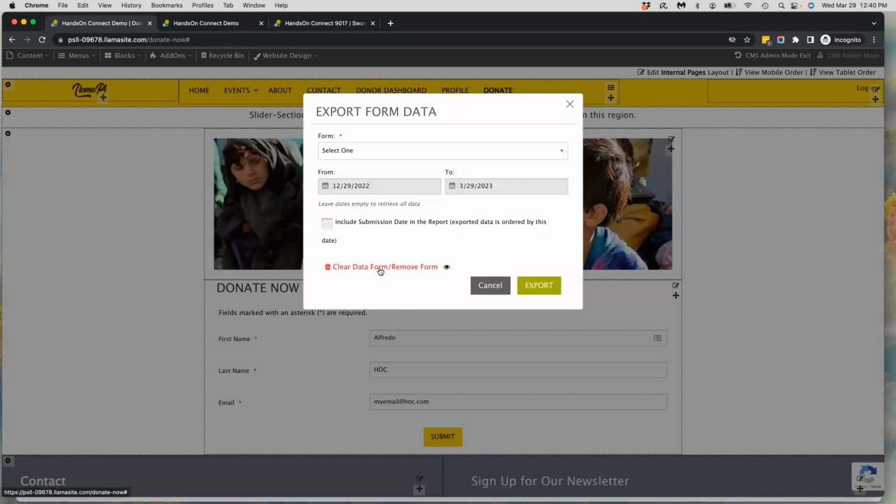Then the other thing you can do here is if you want to clear, you always have the option to clear the data from the form if you don't need it anymore, or if you don't want to have it here, you already have it somewhere else, or you already have it in Salesforce, you could delete it here.